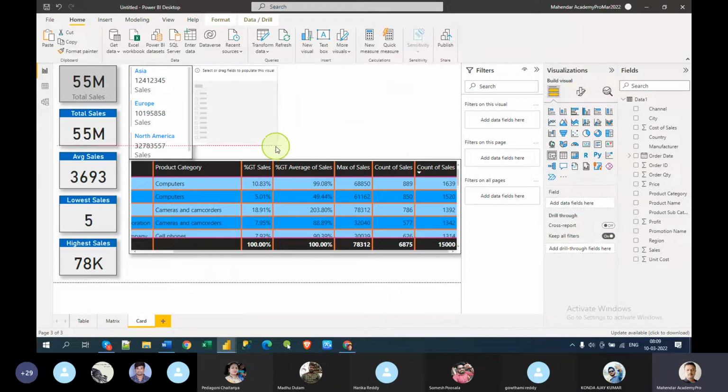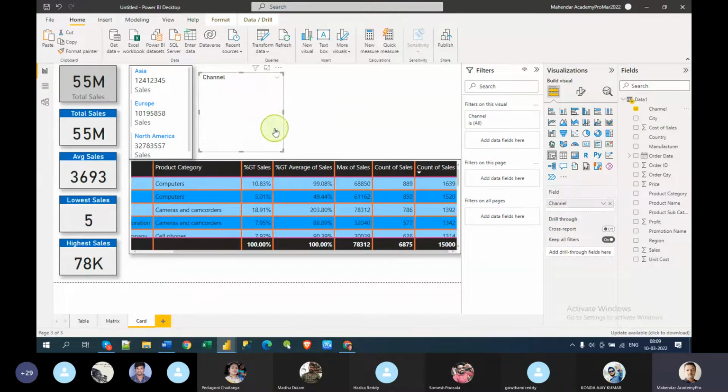If you bring in the channel as a slicer, you can see the drop down. So what are the options available? List and drop down. With the drop down, you can select single values so that the values will change. If I want to select multiple values, you can select multiple values by holding control.